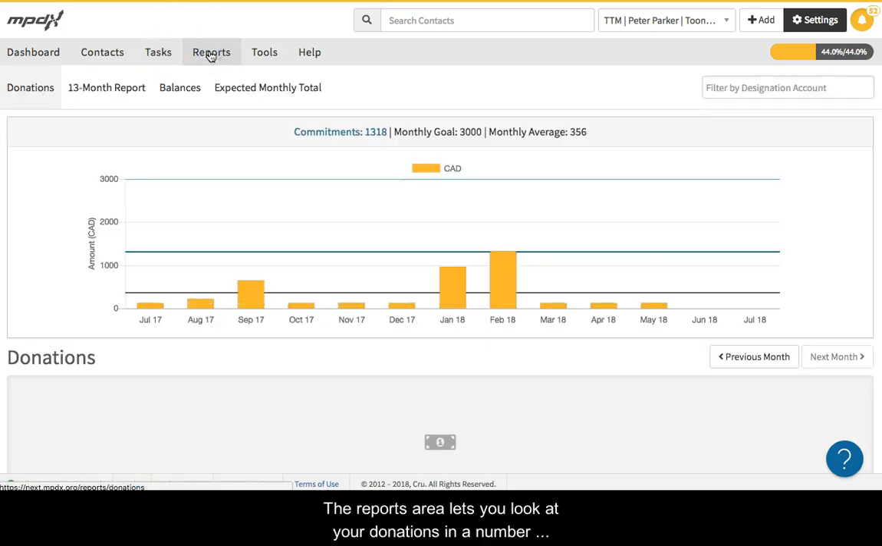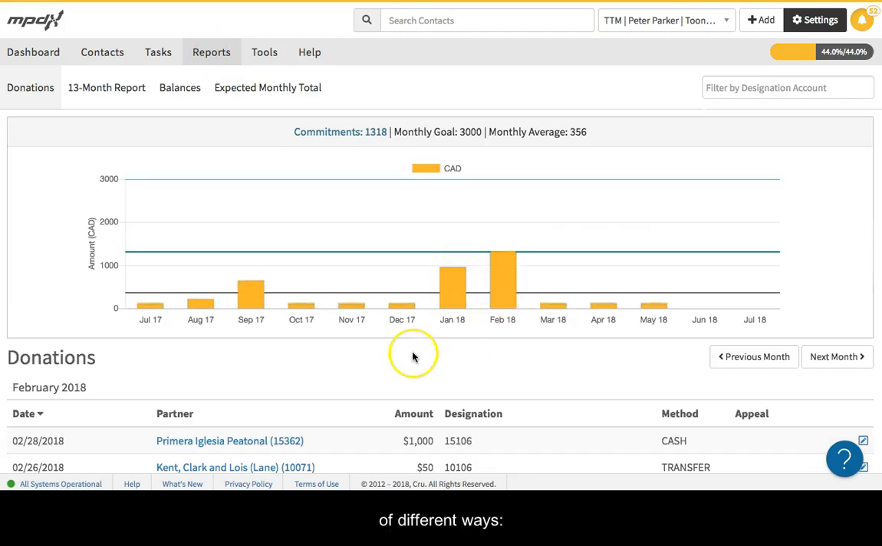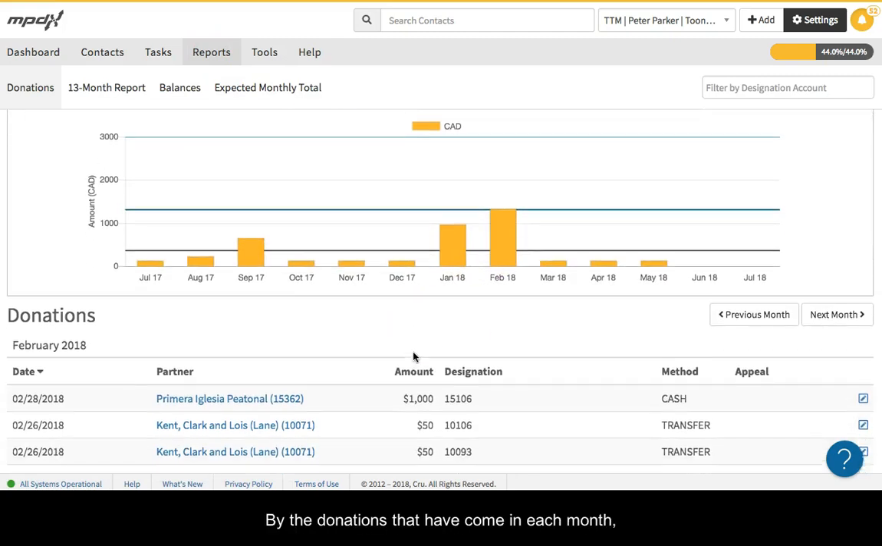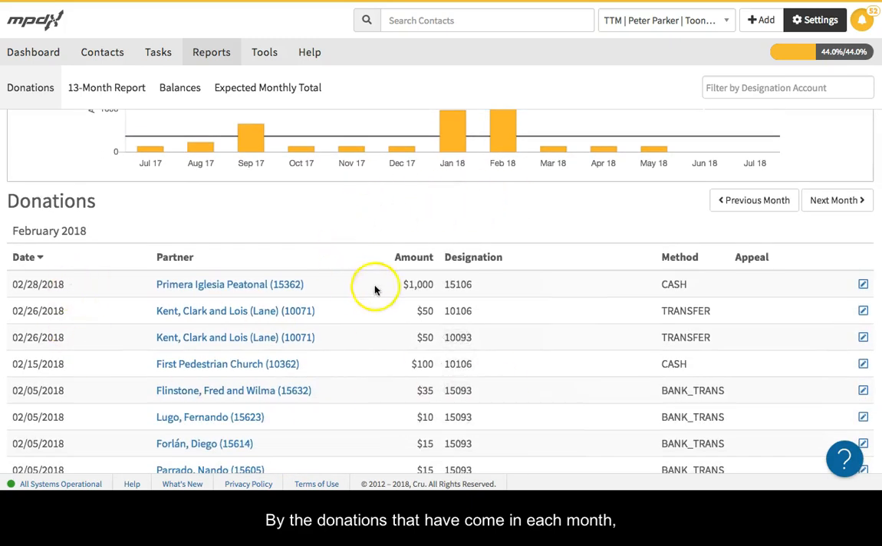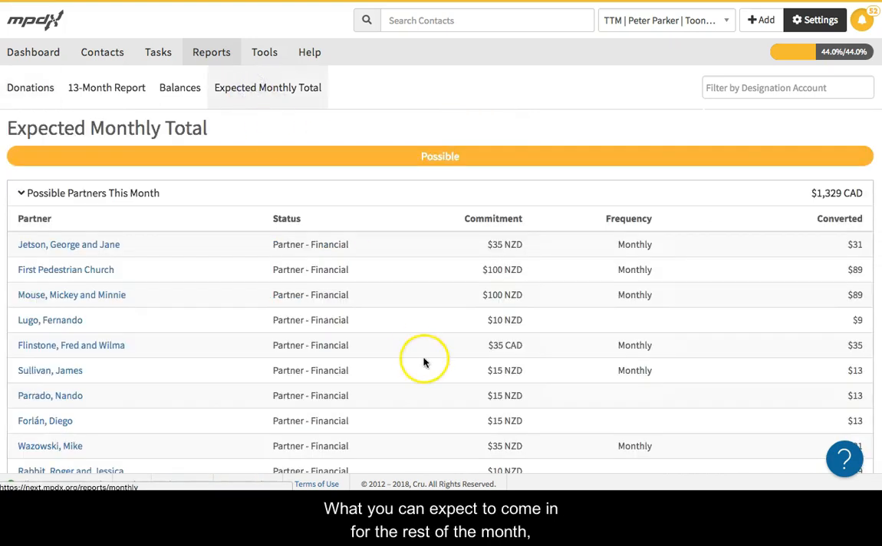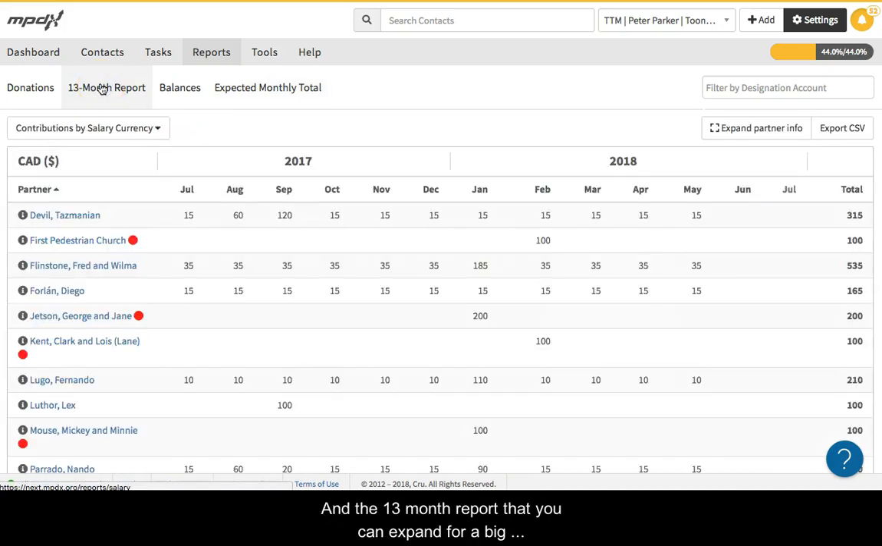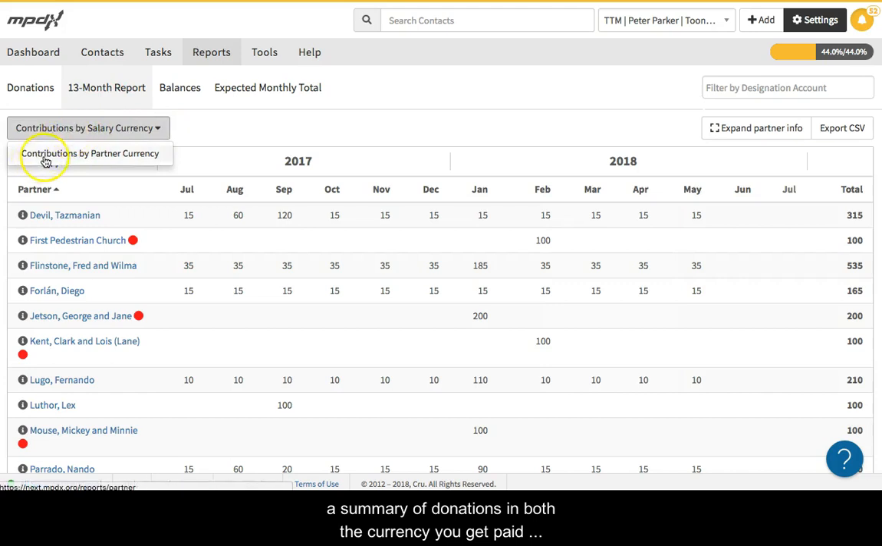The reports area lets you look at your donations in a number of different ways. By the donations that have come in each month, what you can expect to come in for the rest of the month, and the 13-month report that you can expand for a big picture view. If you receive donations in multiple currencies, we have reports to show you a summary of donations in both the currency you get paid in and the currency that your partners give in.